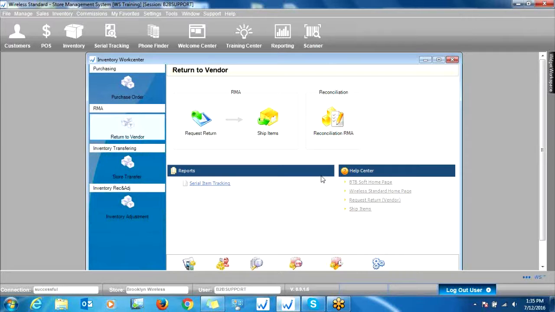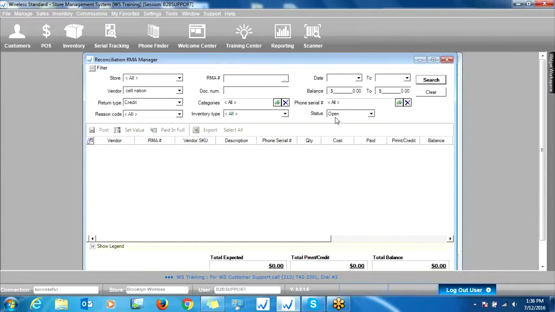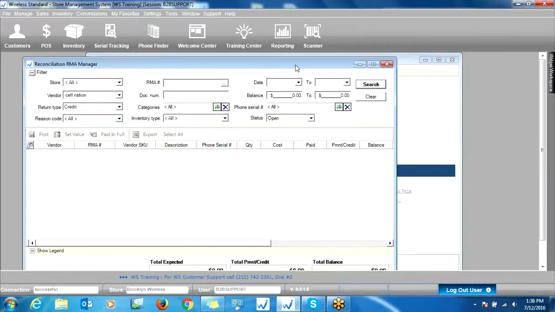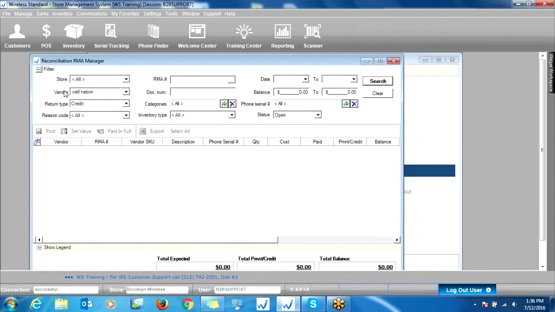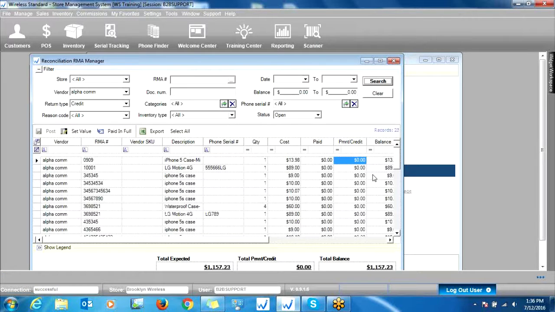Now, when you know that the RMA was credited to your account and you want to fully reconcile it in Wireless Standard, you're going to, again, click Return to Vendor on the left here, and then you're going to click Reconcile RMA on the right. This is where you can filter out exactly what you're looking for. So you can search by vendor here. We know it was Alphacom and it was a credit. And then we could also do a date range or search to see everything.